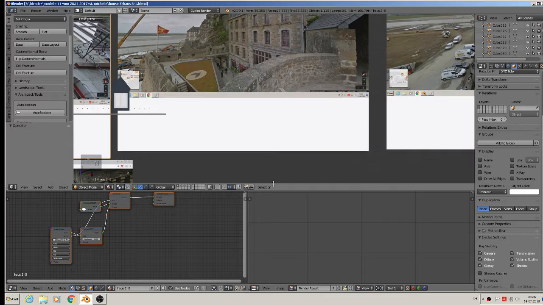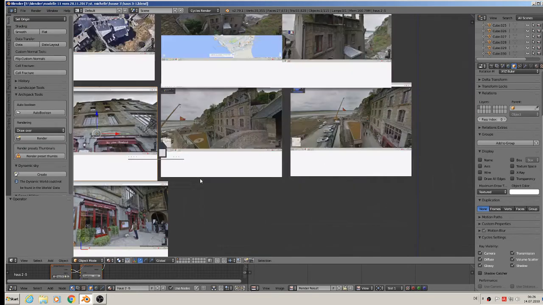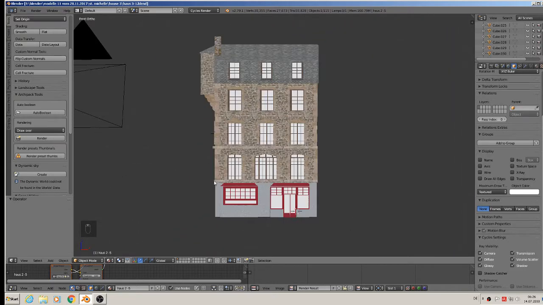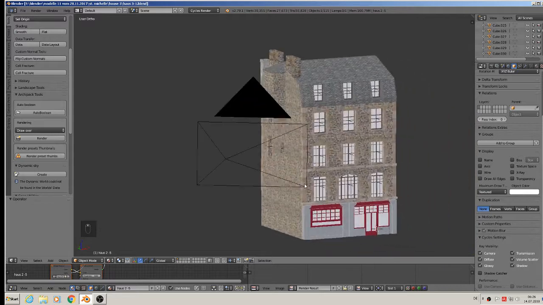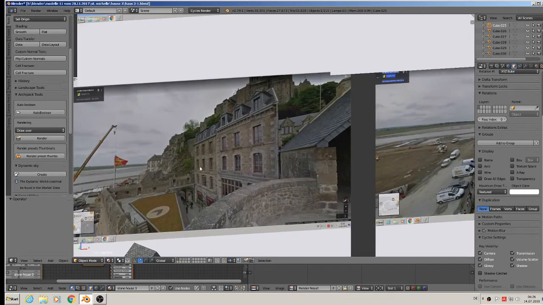Days before, we did a house here. That was the first house we did, that house here, and we now want to make the second house. That is this house here.